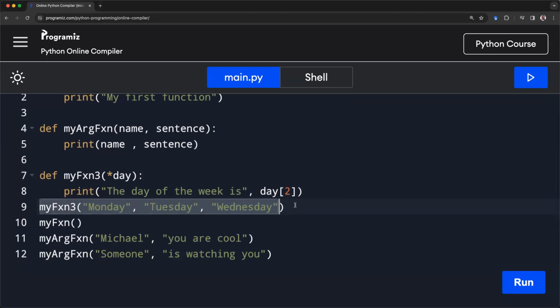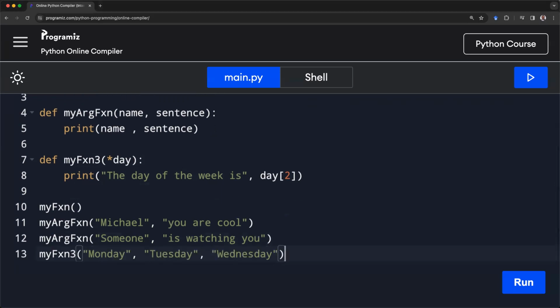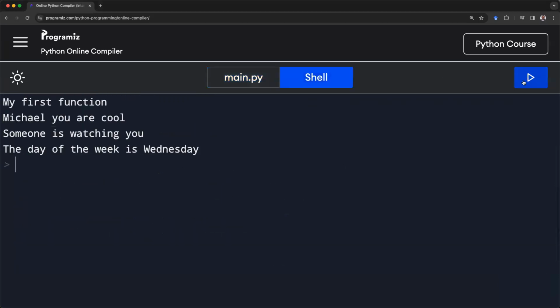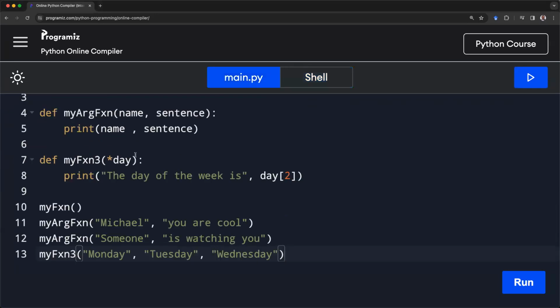So shall we call it at the bottom? So it becomes easier to work with. Let's call it on line 13. Run it. So we've got the day of the week is what? Wednesday.